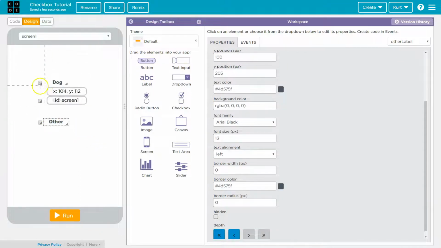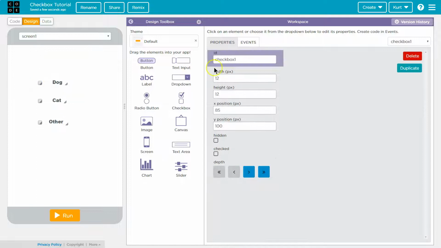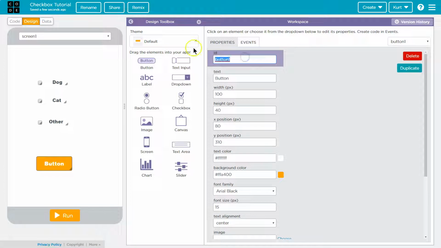We can change the size if we want, but regardless, I'm just going to leave these as checkbox 1, checkbox 2, checkbox 3. You really shouldn't. Normally, you would name them like dog check or cat check. That way, you can actually keep track of what is going on. Now, I'm going to put in a submit button, and I'm just going to title this submit BTN and submit.